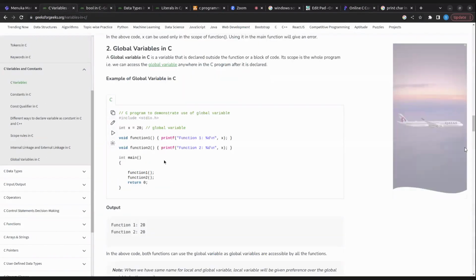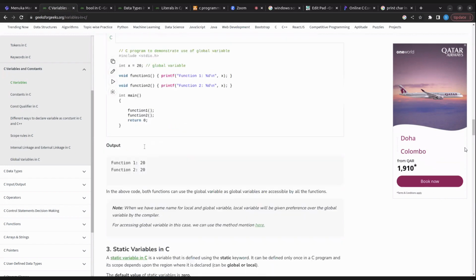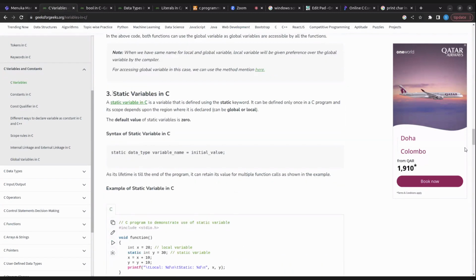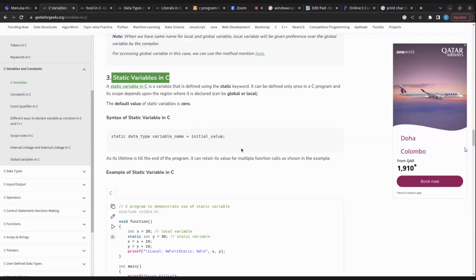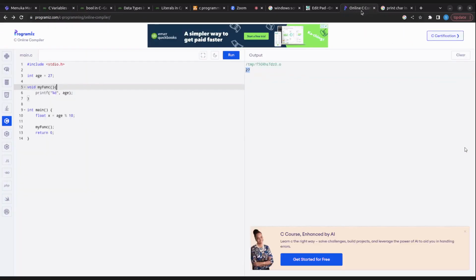You can see in this example we have two functions called function one and function two, and those two functions print the x value. The output has come like function 1 20, function 2 20, and we have the static variable. What is a static variable? That is an interesting part. A static variable is something that is only defined once.